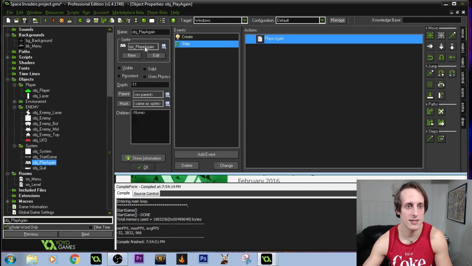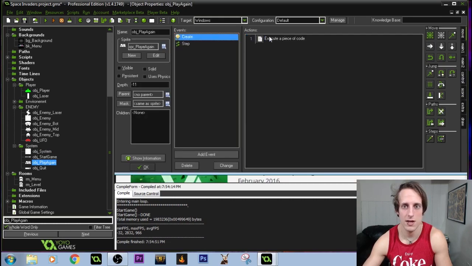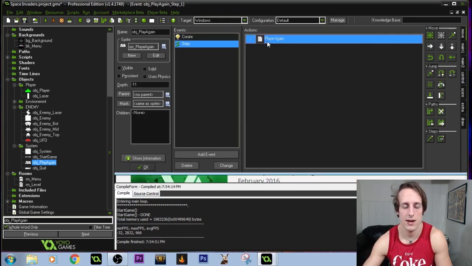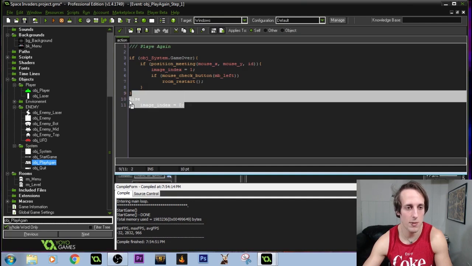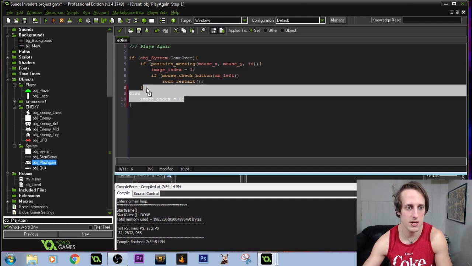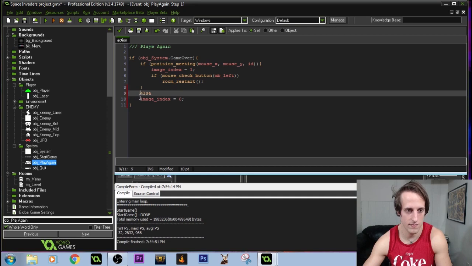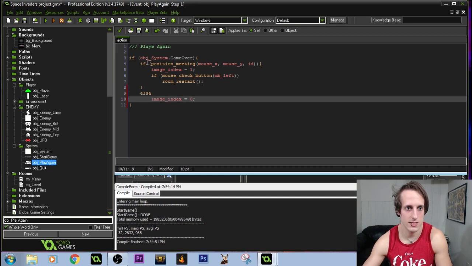It should be at a depth of -11, image speed of 0, and also, because I messed up a whole bunch, this else needs to be inside of this parenthesis, because it is if the mouse is over, else 0. So what was happening for me when I got it to work is the mouse would go over and then it would permanently set to its highlighted image.